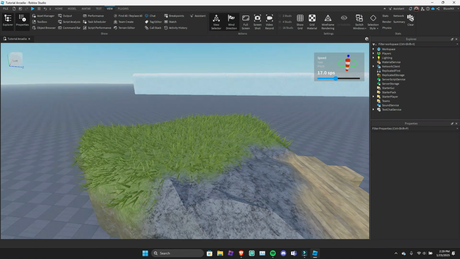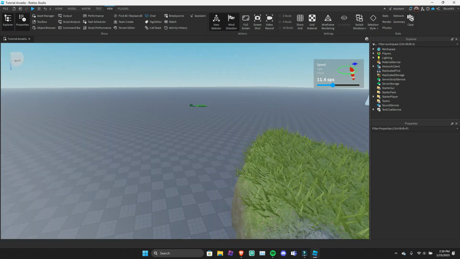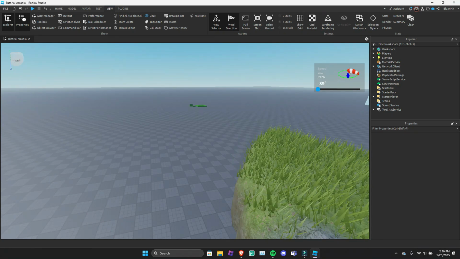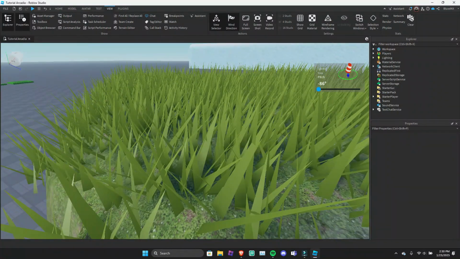The wind direction, you can change the wind in your game. So if I just increase this, it shows the wind, it's that sock. And this you can change the direction of your wind, and I think you can also see that the grass changes with it as well.